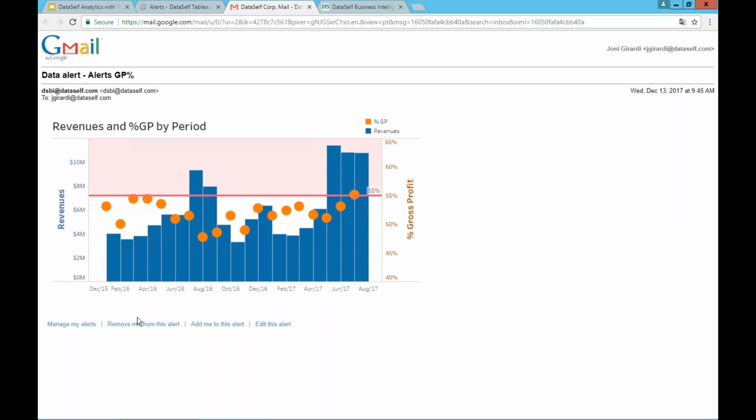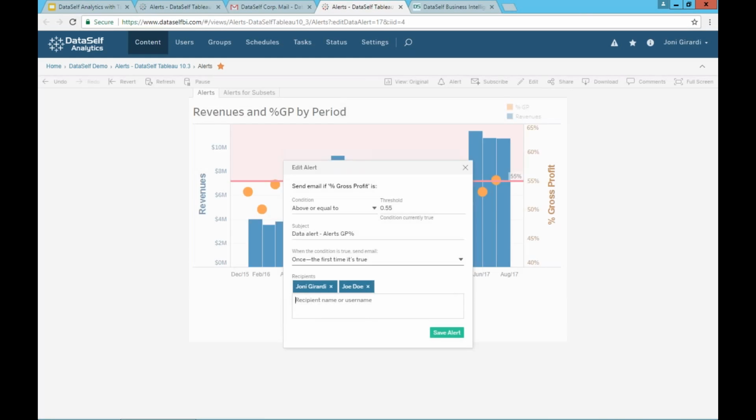Maybe I want to be removed. I click remove. I get out of the list. I do it by myself. Maybe I want to change it. I want to change this alert to be 60%, not 55%. I click edit alert. It goes right back into it. I change to 60. I click save, and that's it.